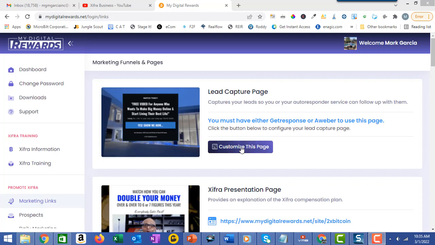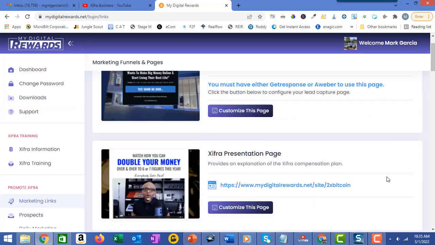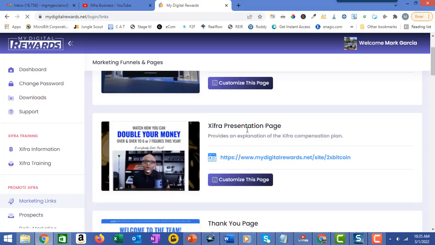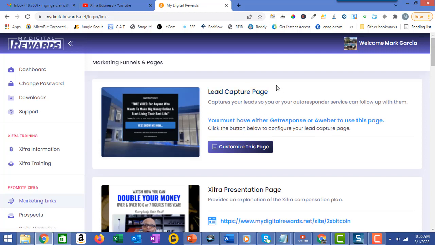Now, I'm in the back office in our My Digital Rewards website that has all our lead capture pages and all our funnels, as you can see. On the left-hand side, you click on marketing links and it's going to bring you to your sales funnel. The first one says lead capture page. This is so you can set it up in GetResponse or Aweber, so people can opt in to your lead capture page and then receive emails from you. So I'm going to show you how to set that up.